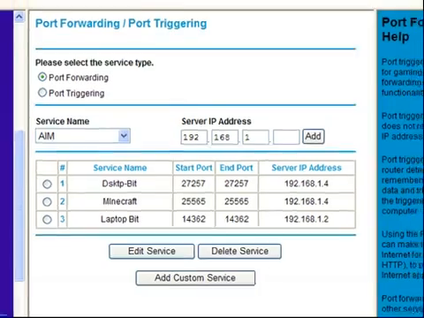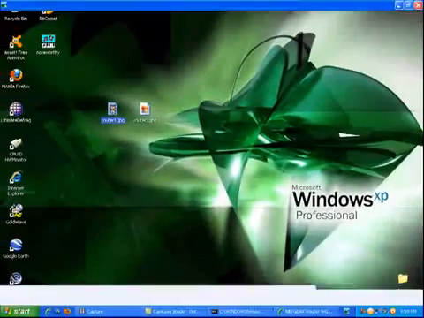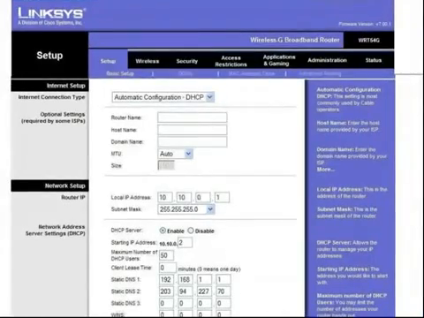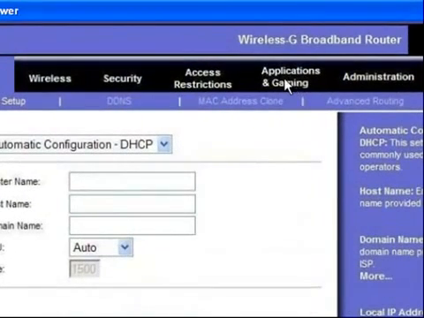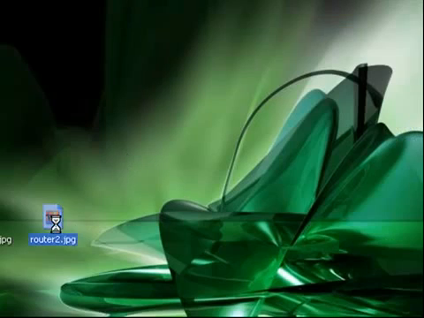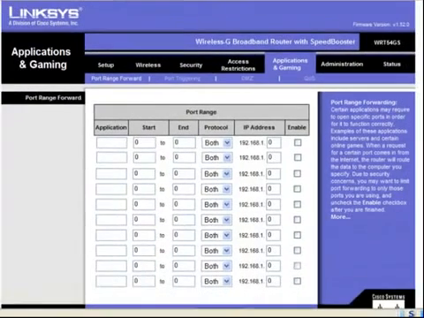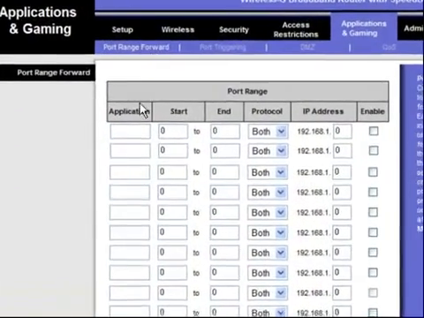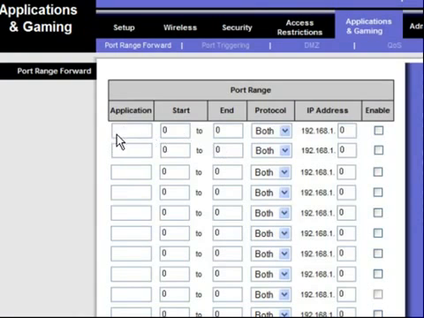I no longer have a Linksys router, but I do have 2 images to quickly bring up to give you an idea. Linksys, your main screen looks something like this. Your generic main screen here. And you want to go to Applications and Gaming. And under Applications and Gaming, you'll get your option for port forwarding, because application gaming, port range forward, it's basically the same thing. Type your name.